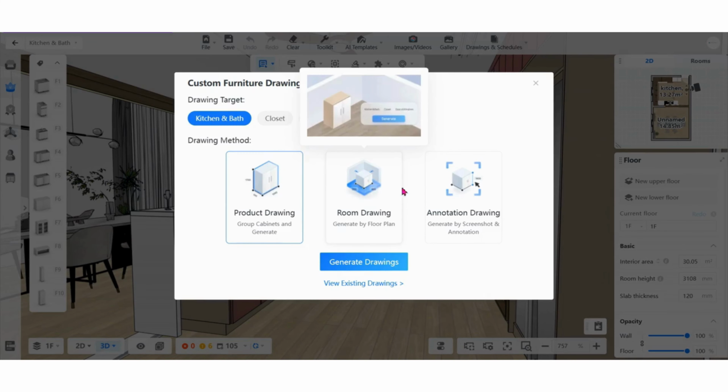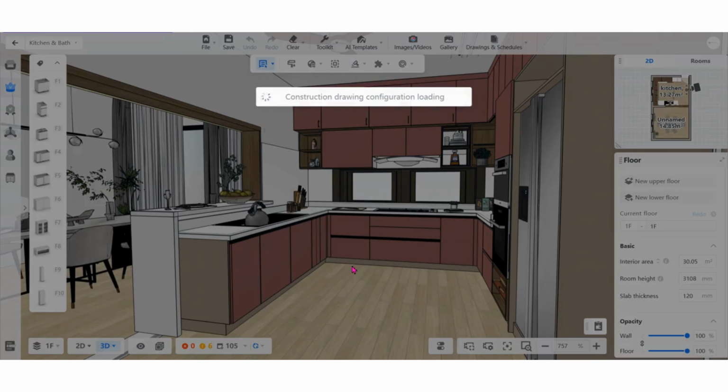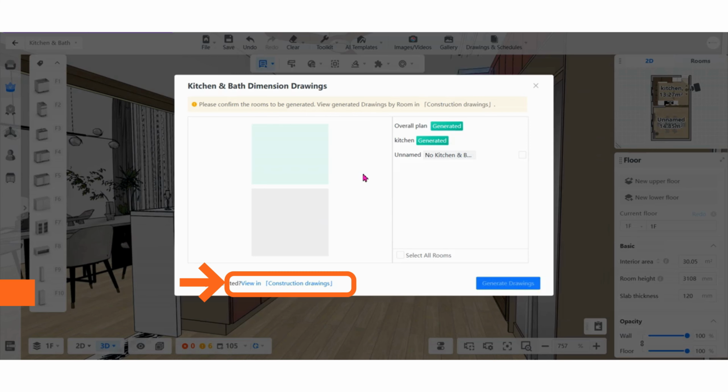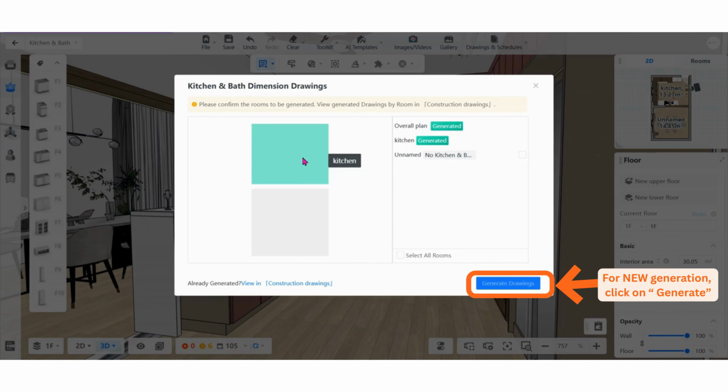You will see 3 different drawing options over here. Since we need kitchen elevations, select the room elevation and click on Generate. This will open the floor plan view. Select the rooms that contain kitchen cabinets and then click on Generate Drawings again.